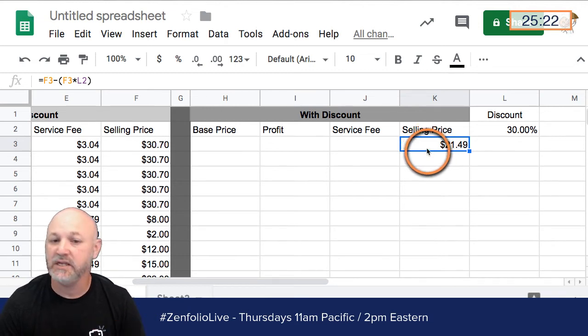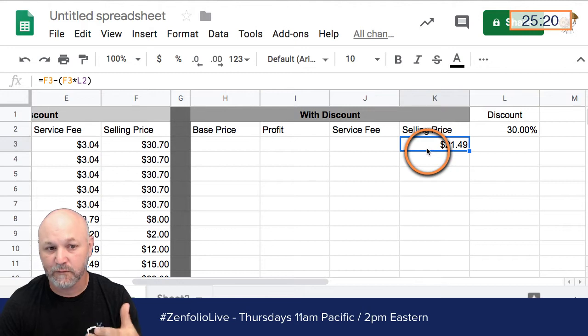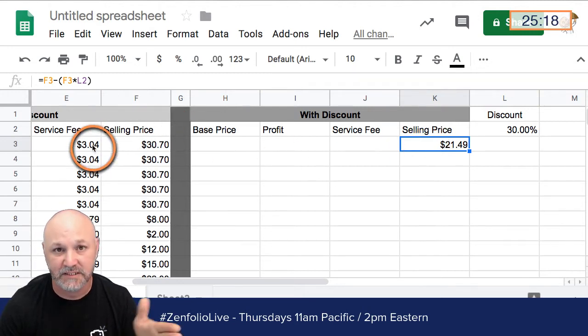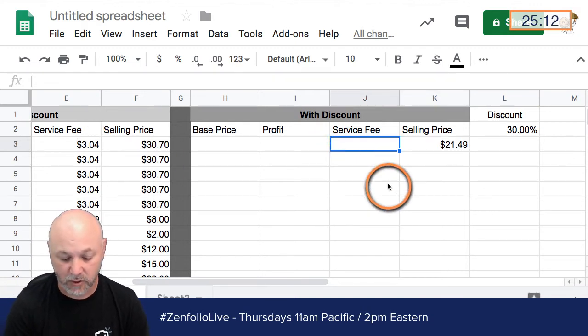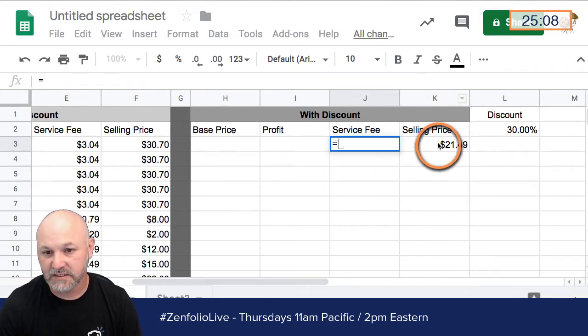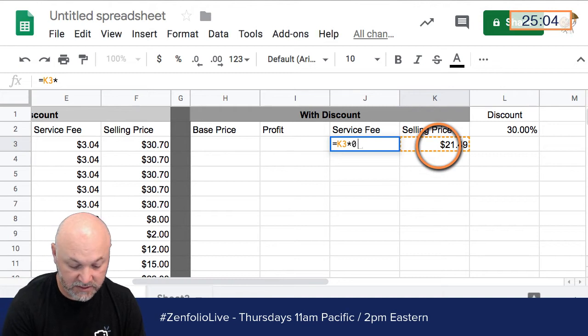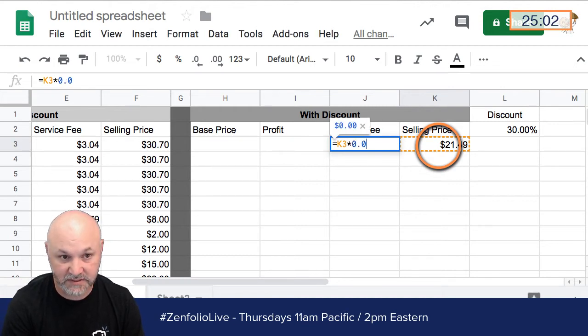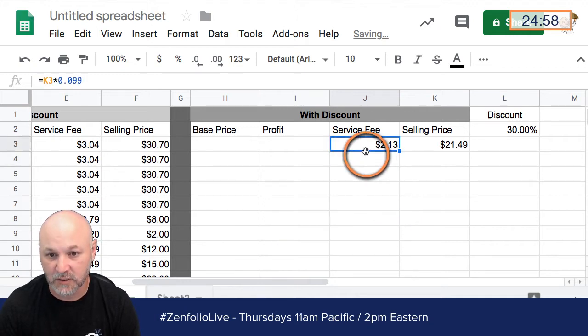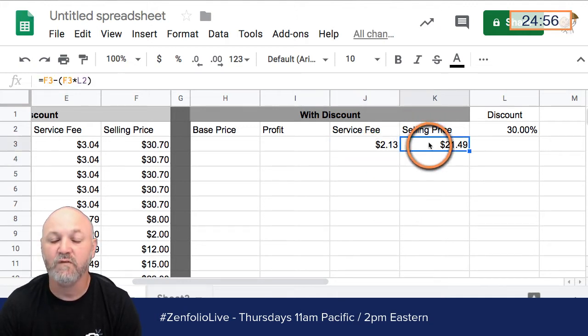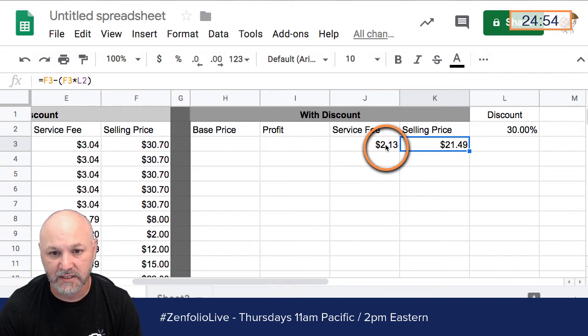The next thing is we need to figure out what the service fee would be, because the service fee is not going to be the same. The service fee is calculated off of the selling price. So we're going to go right here and say the service fee equals the selling price times 0.099. And that's going to give us our service fee. So that is the service fee for that cheaper selling price.